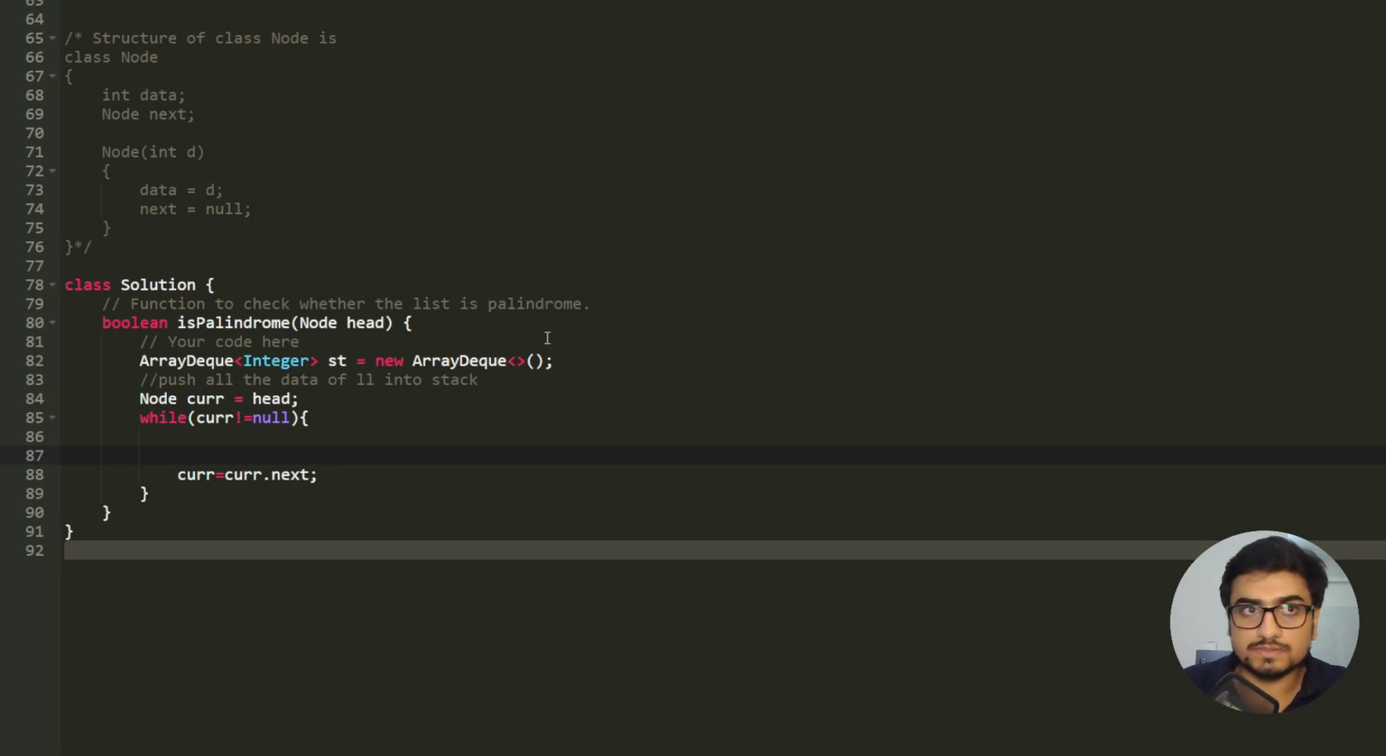The node consists of two things: the integer data value, and the next pointer to the subsequent node, right? So we will do st dot push the current dot data. Now we have all the data here in the stack.